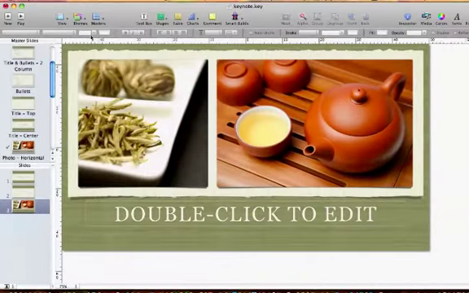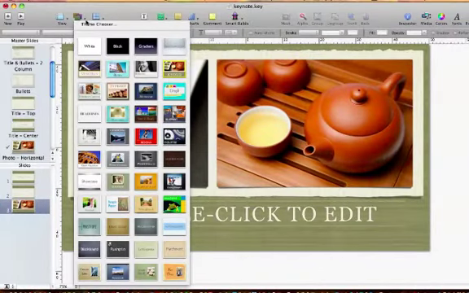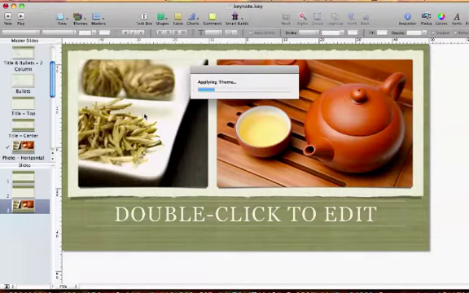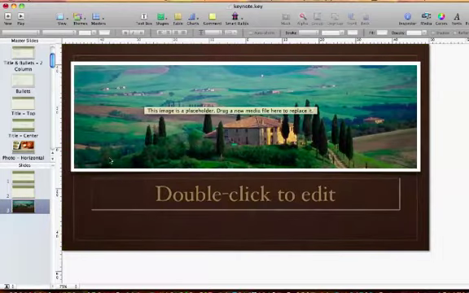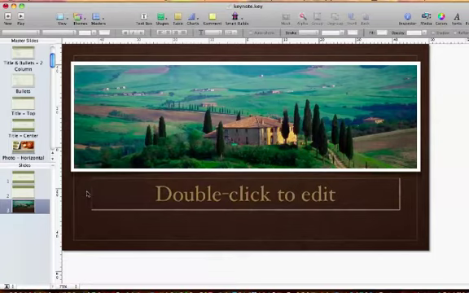So here I'm just going to go ahead and show you. I'm going to change this theme out. See if I can find something else that's a little different. Yeah, maybe this one here. And see, just like that, my theme has changed. So I can decide to go with this or do a Command Z if I like to change back.